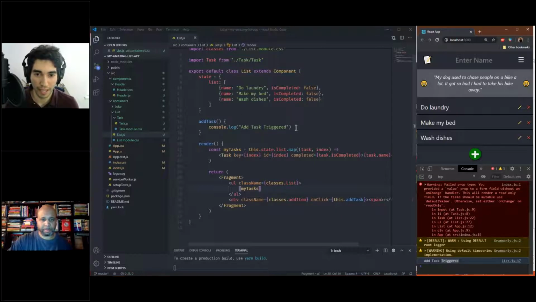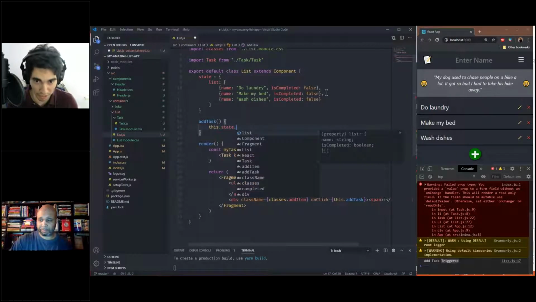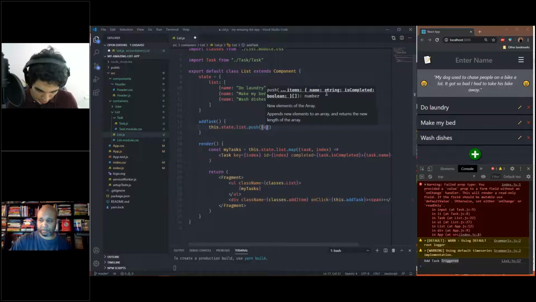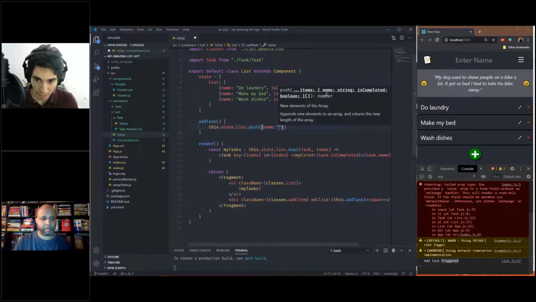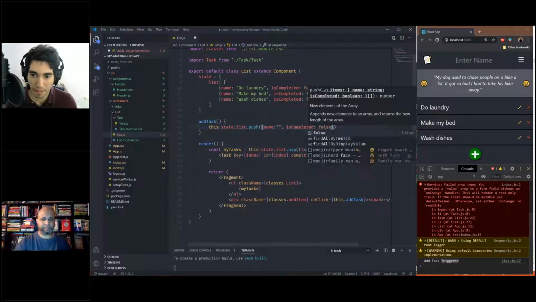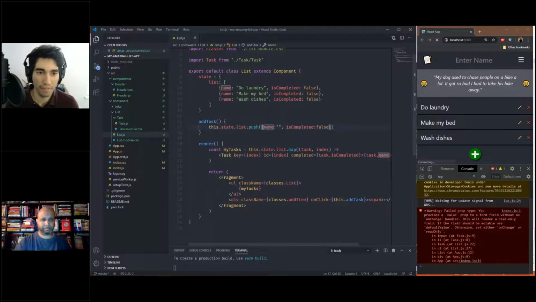Now, the first step that we want to take in this direction, and probably the thing that comes to mind if we want to add an element to the state, is that we can try to go ahead and just push an element to the state. So let's add a name. We initialize the value of isCompleted as false. So let's go ahead and save this.